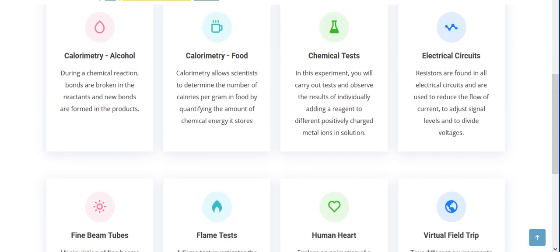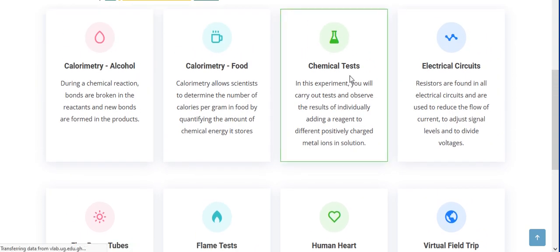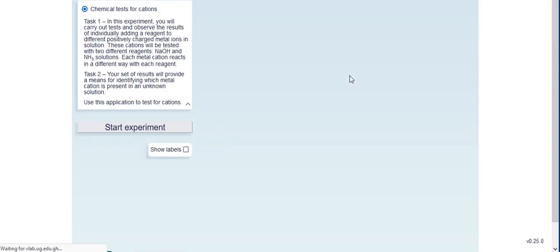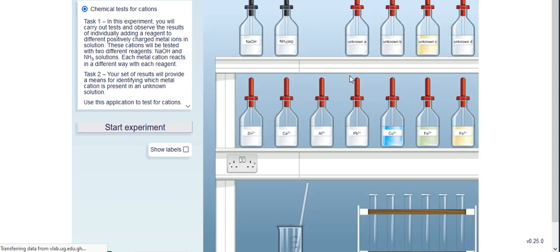Let me just open one of them. Let's say chemical test. So here is what you see when you choose the chemical test. It helps you do qualitative analysis. And in this first experiment, for instance, you can try to determine what chemicals are present in solutions.